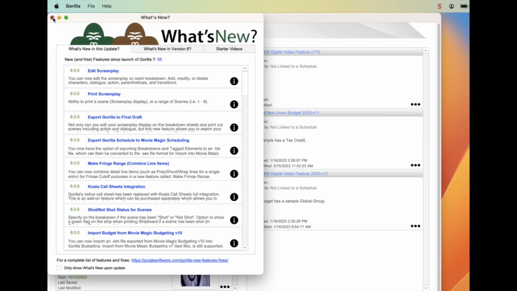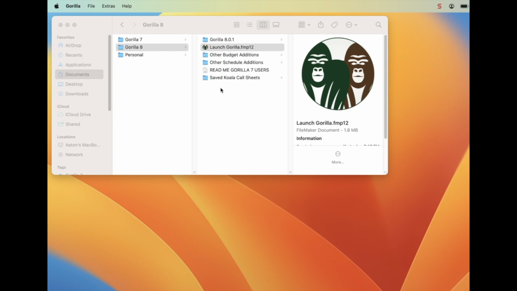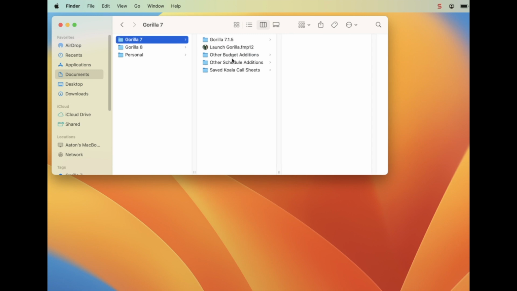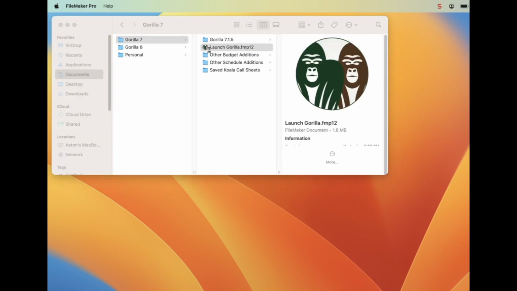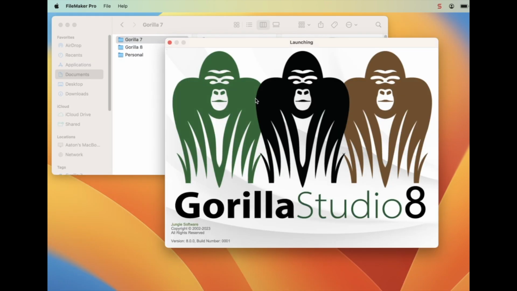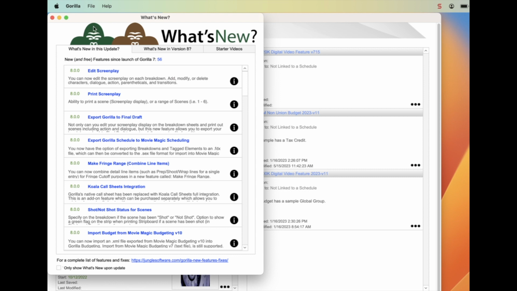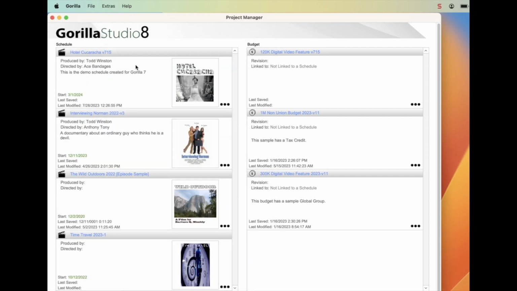Now, let me show you something else which is important. If I go to the Documents folder and go to the Gorilla 7 folder and double-click the Launch Gorilla file here, notice what happens. It will launch version 8, not version 7. If you want to revert to Gorilla 7 for any reason, this is how you do that.